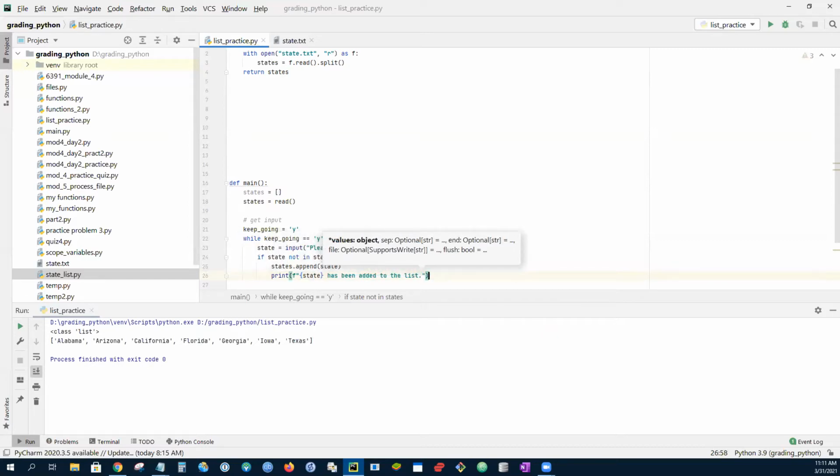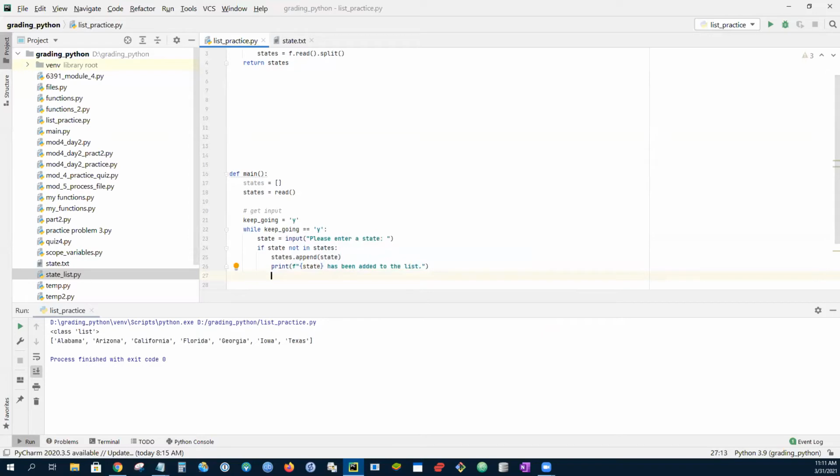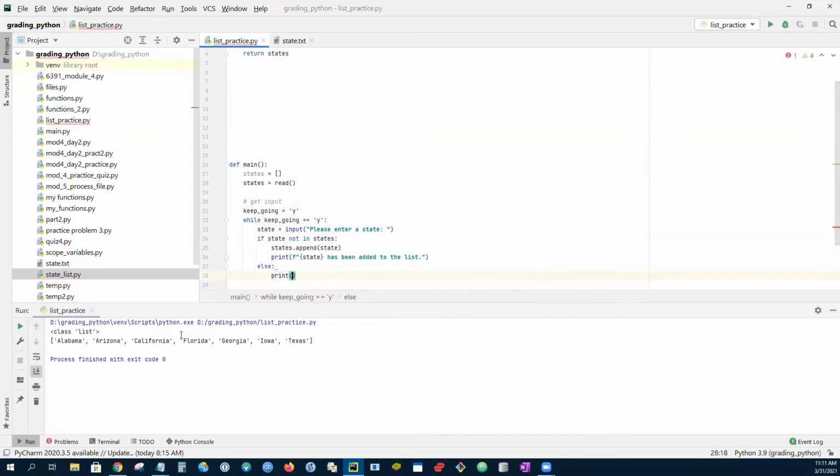Okay, something like that. And then we will say else print. Let's see. What do we want to tell them? We want to tell them, hey, the state is already a state. So let's just say state is already in the list. Okay, so let's run this and see if this actually works.